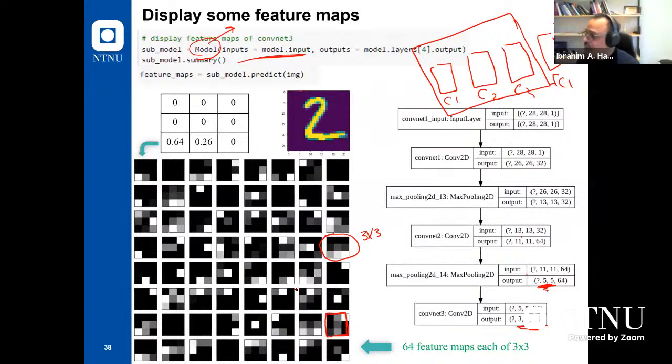And how many of those? It should be 64, which is 8 times 8. So it will be 1, 2, 3, 4, 5, 6, 7, 8, multiplied by 8. So it's 64 feature maps.